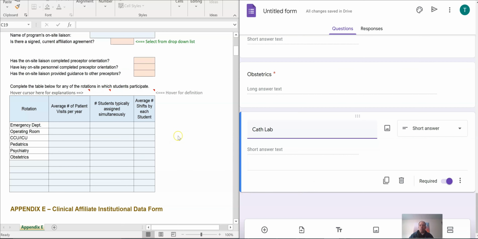Now, when it comes to the rest of the data that you may see over here, with the number of students who are typically assigned, and the number of shifts that each student has, most of the folks that I'm aware of, at least I know from my program, we're utilizing a third-party program that tracks all that clinical data, and we have the ability to go ahead and pull that information. So that gives us a little bit better result. And a lot of times you can also ask the question in here, how many students will you allow per department? And you can add that in as well.